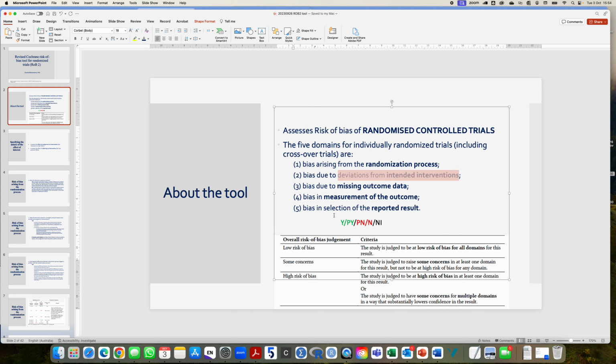And the last one is bias in selection of the reported result. When you plan a protocol, just imagine now you have 3 sets of outcomes that you're going to measure, and you find only one is significant and you publish it, but 2 of them are not significant and you decide not to publish them. That is a bias that you introduce to the process.